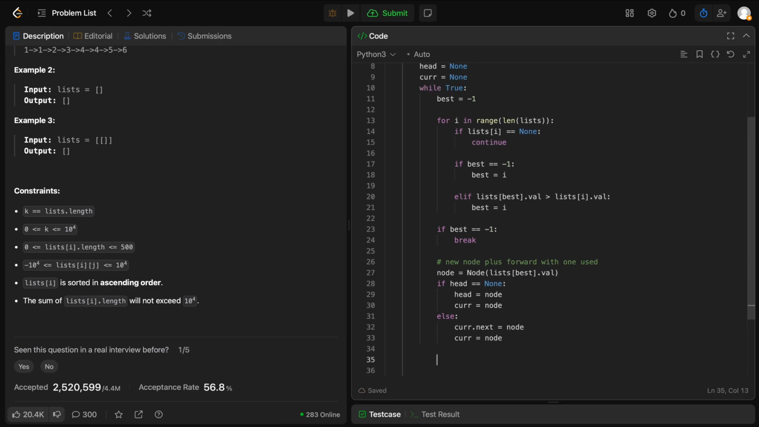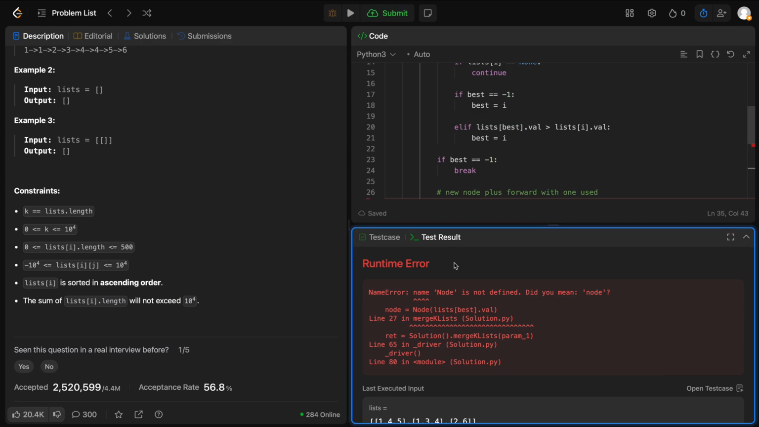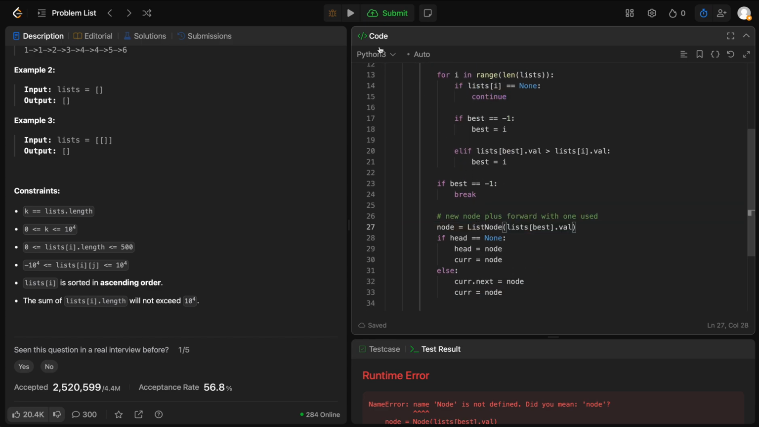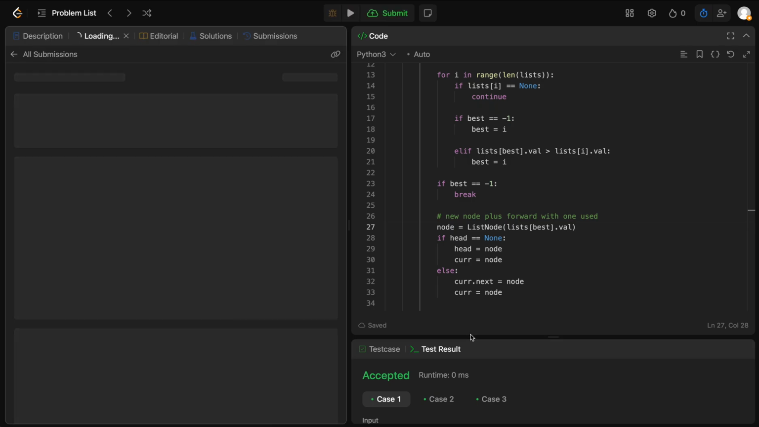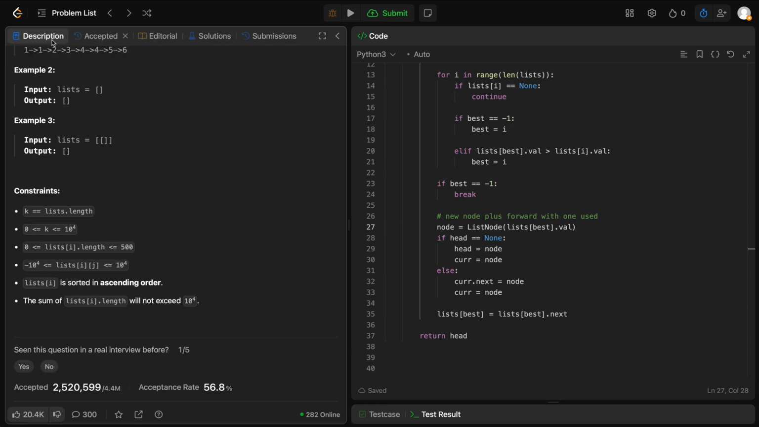That's this part. And now traverse with the one that was used. So lists of best is equal to lists of best dot next, and I think this should work. Okay, will this time out? Actually won't. Okay, so nice that it's working.